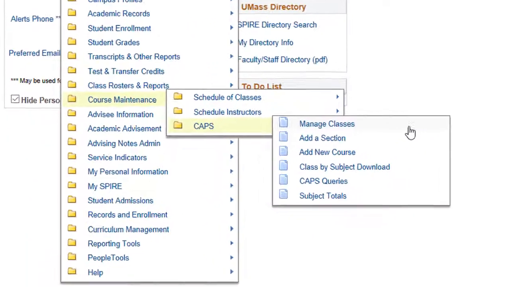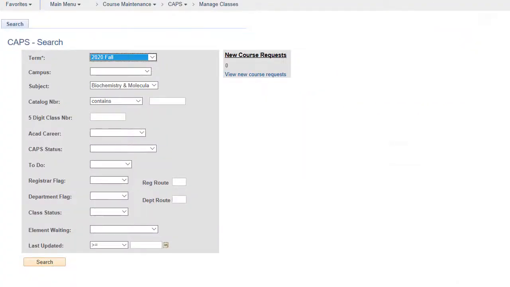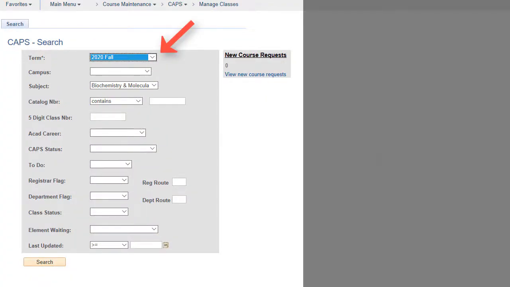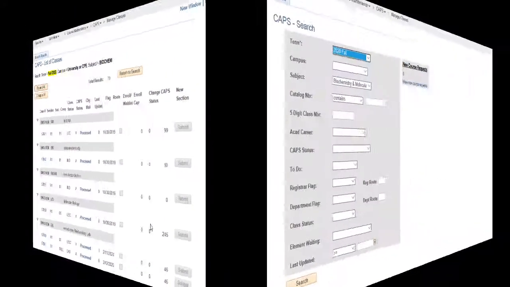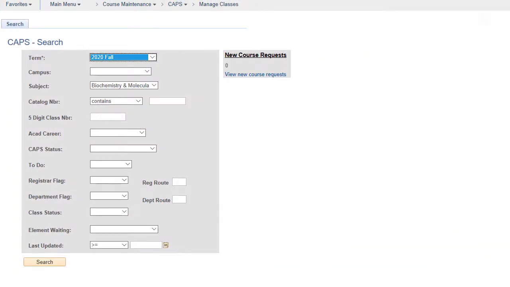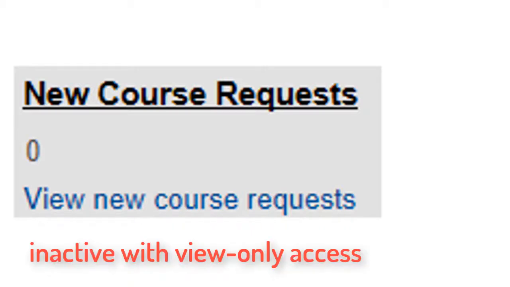Navigate to Course Maintenance, CAPS Manage Classes. At the search screen, a term is required, and adding just a subject will list all classes for that subject and term. In the upper right side of the search screen, there is a box titled New Course Requests. The options there will be inactive with view-only access.